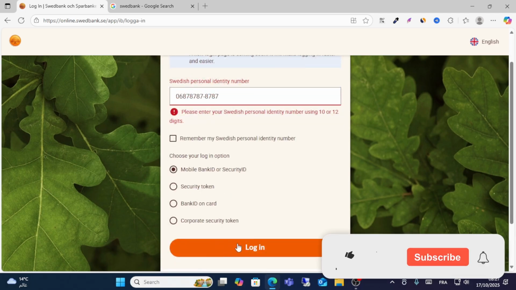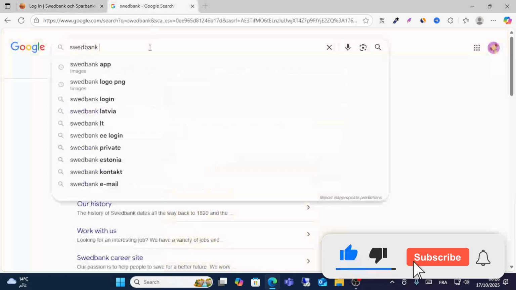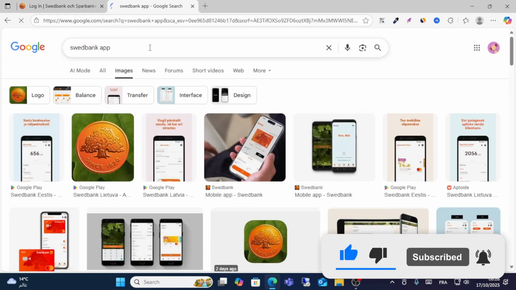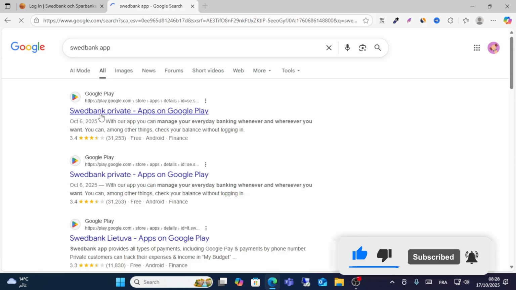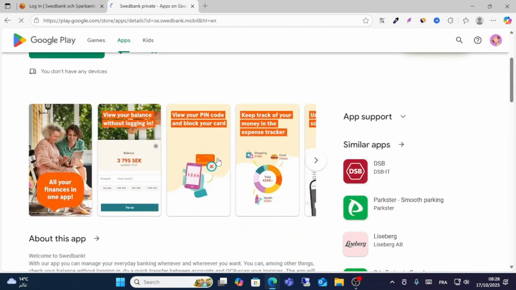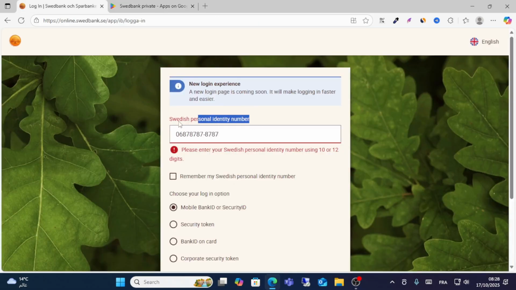So guys, this is how you can do it. If you want to log in through the app, just download this app on Google Play or the App Store. After downloading this app, you can log in with your Swed personal number.